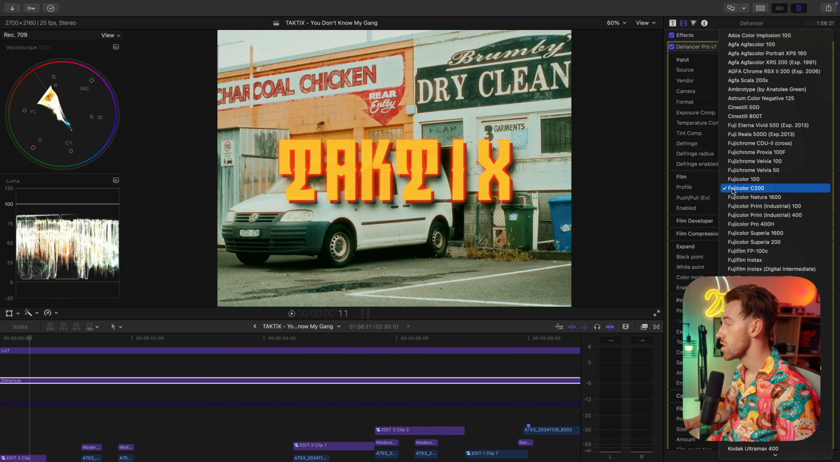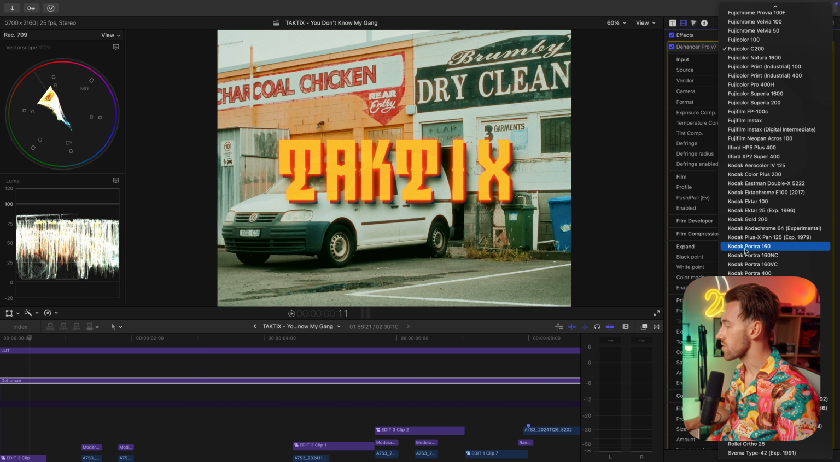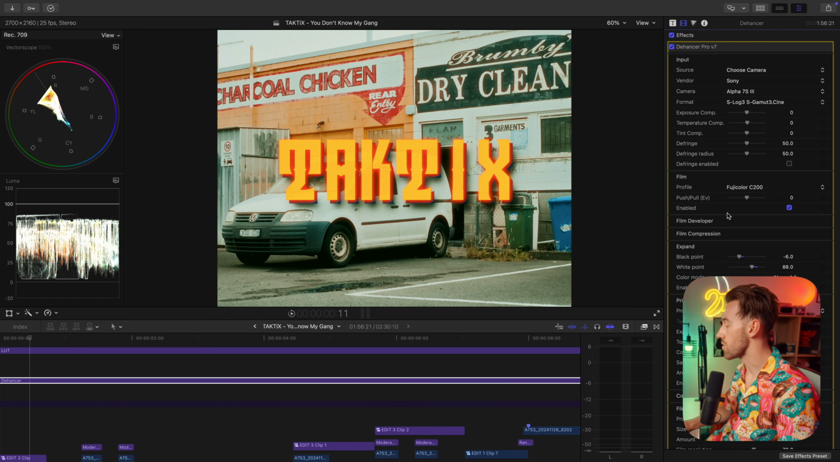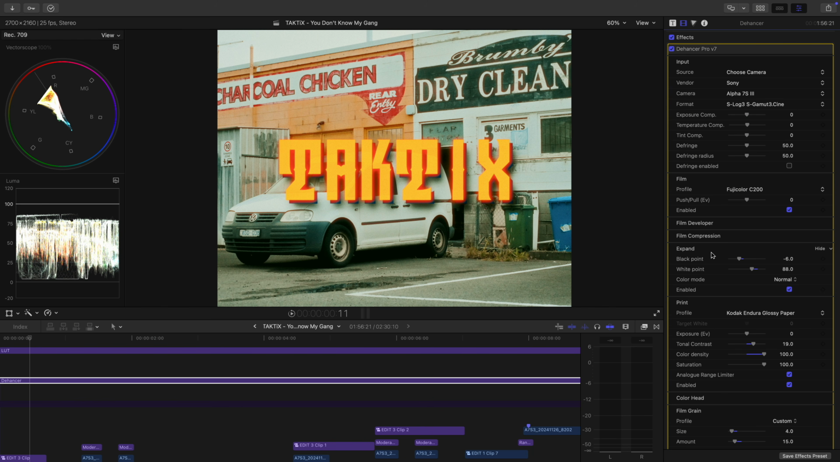So in terms of film stock or film profile, what I used was Fuji Color C200. Again, this is that extensive list of available options that they have, and I just kind of left it at its default setting. All of the windows or different tabs that I have opened here are the actual settings that I used. So like I said, I'm not going into film development or color head or overscan or vignette, but those tools are still very much important.